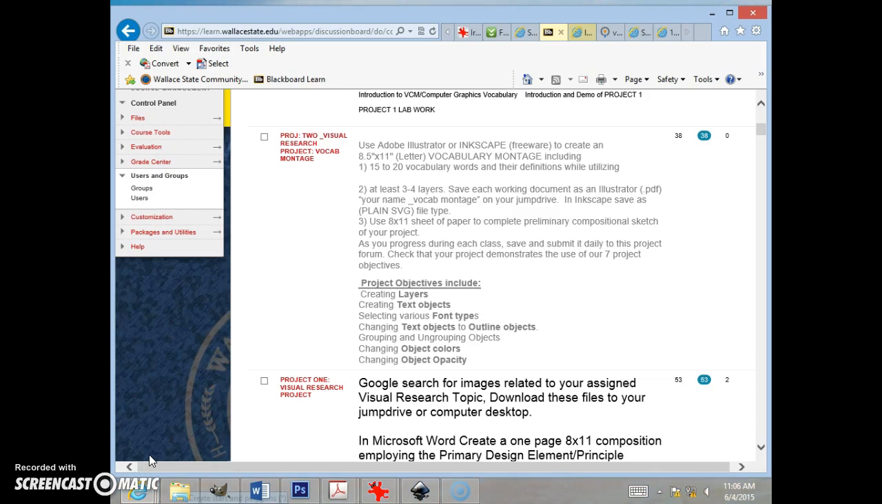It's okay if these word art elements overlap one another, if you use a variety of different font sizes, or a variety of different types of fonts. The only true criteria is that we want to see 15 to 20 of these vocabulary words in there. I'm going to do this demo in Inkscape.